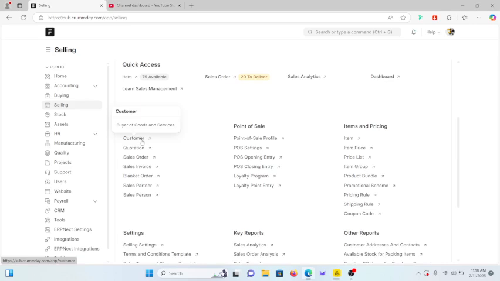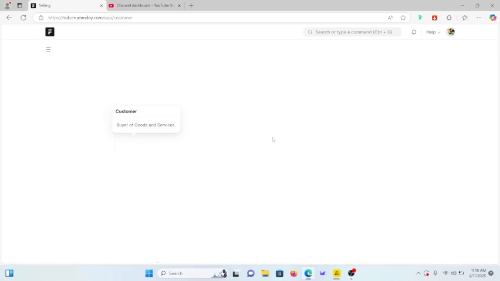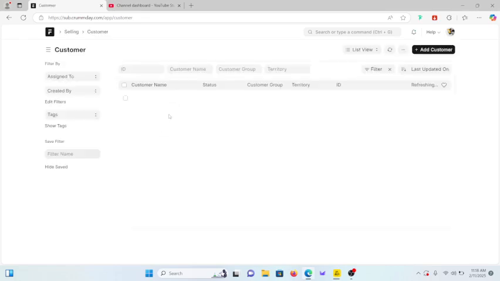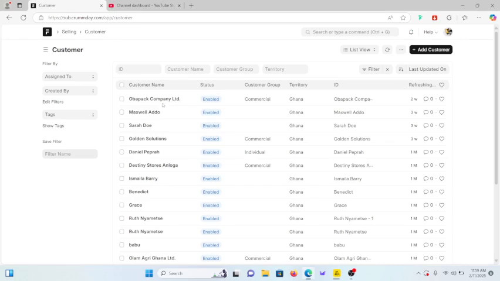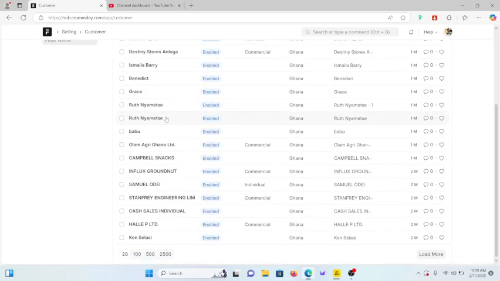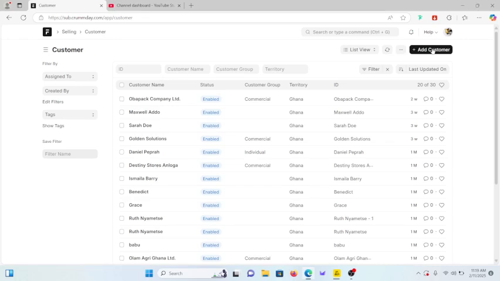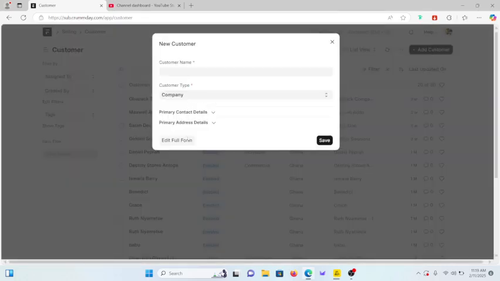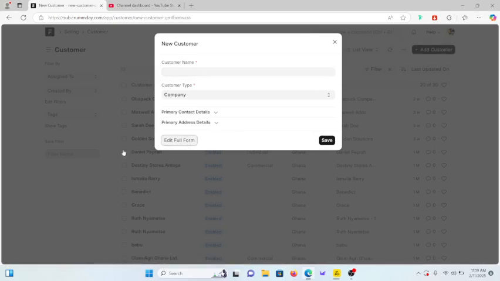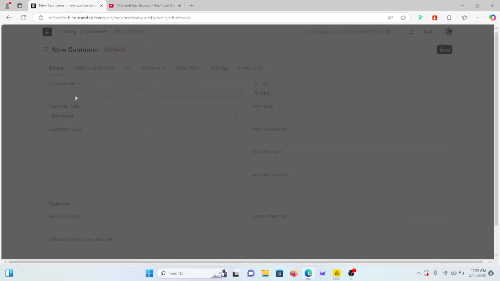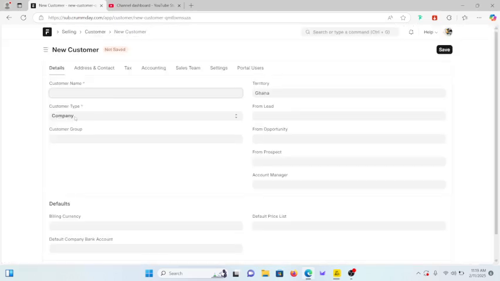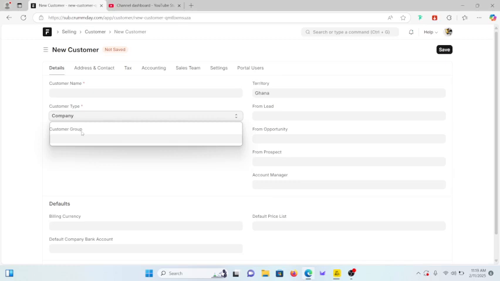To do that, you are supposed to set the customer, know which customer you are trying to sell to. Now, in the system, there are pre-configured customers, that means customers the business has already been dealing with. If you want to add a customer, you click Add Customer, and then you can edit this form. In this form, you enter the customer name, and you tell whether the customer is an individual or a company.